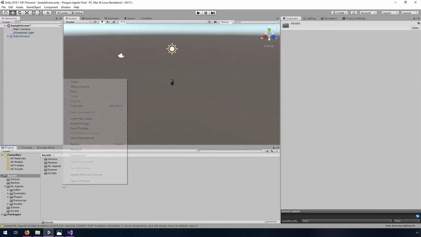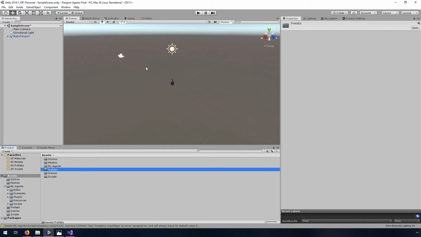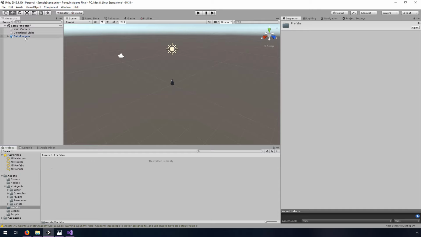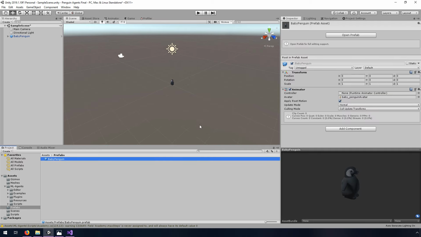And I want to go up to assets, create a new folder called prefabs. And then I'm going to open that up and drag the baby penguin down in here. We want to choose original prefab. So this baby as is, it's just a transform and an animator. And the animator does not have a runtime animator controller set on it yet.